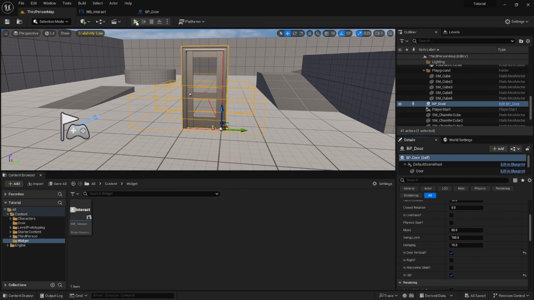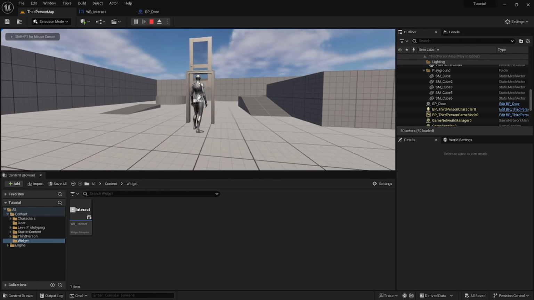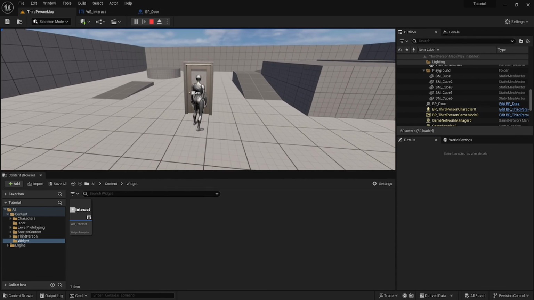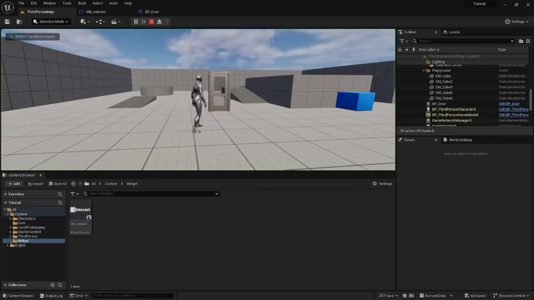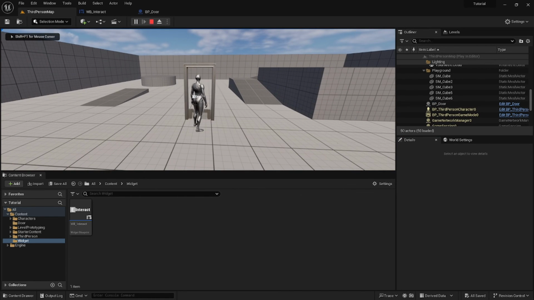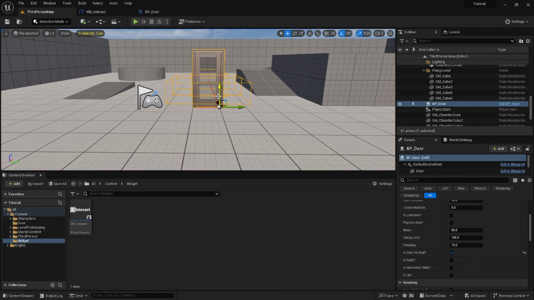We'll check both of them for the first test, and it goes up and it goes down. And if you uncheck isUp, your door will go down and it go back up. So yeah, that's everything.